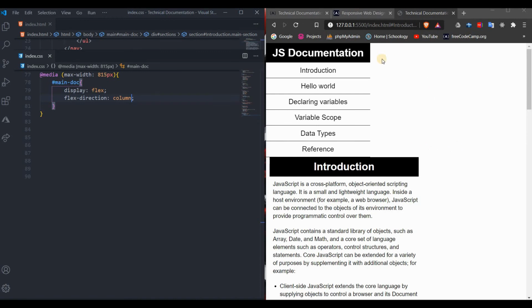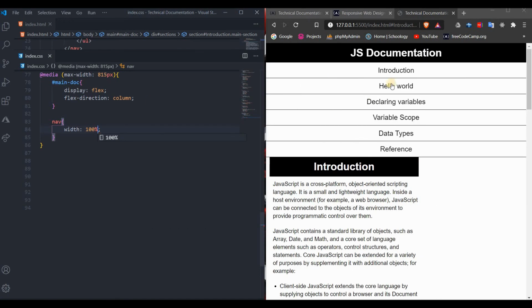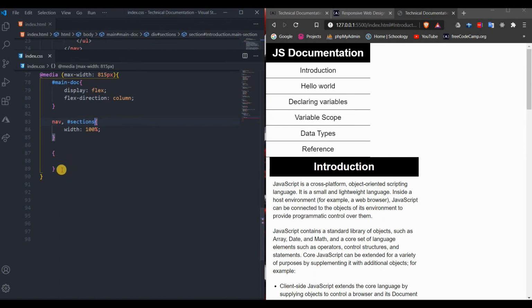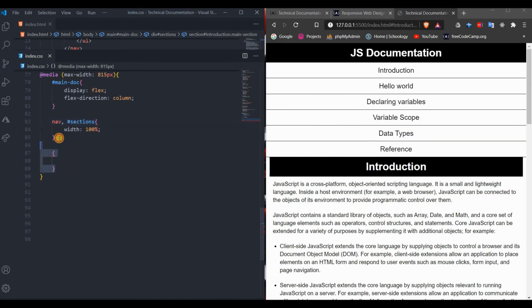Now the problem is that it's not 100% of the width. So what we're gonna do is we're gonna also mess with the nav. We're gonna say nav, and we're gonna set the width to 100%, and there we go. And we're gonna do the exact same thing for this bottom piece, which is called sections. We're gonna say hash sections, and we don't have to do it twice, but comma sections, and there we go. And we're about done.